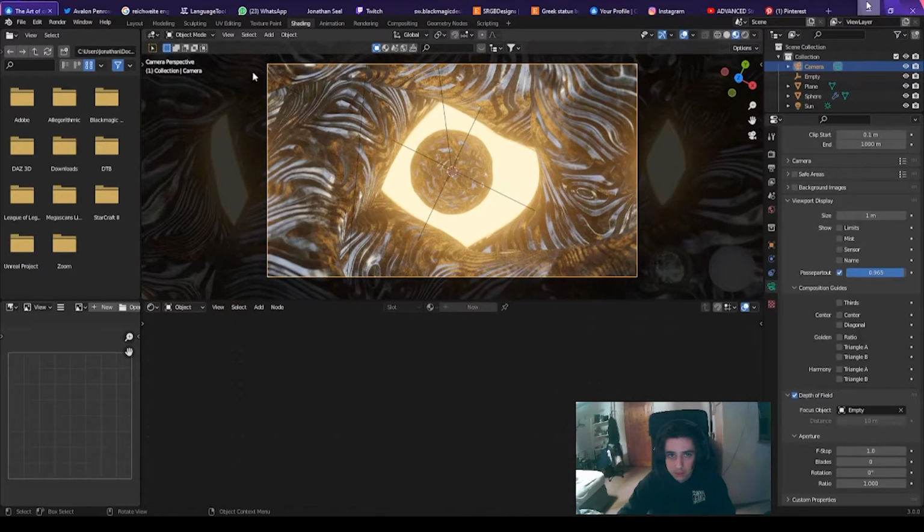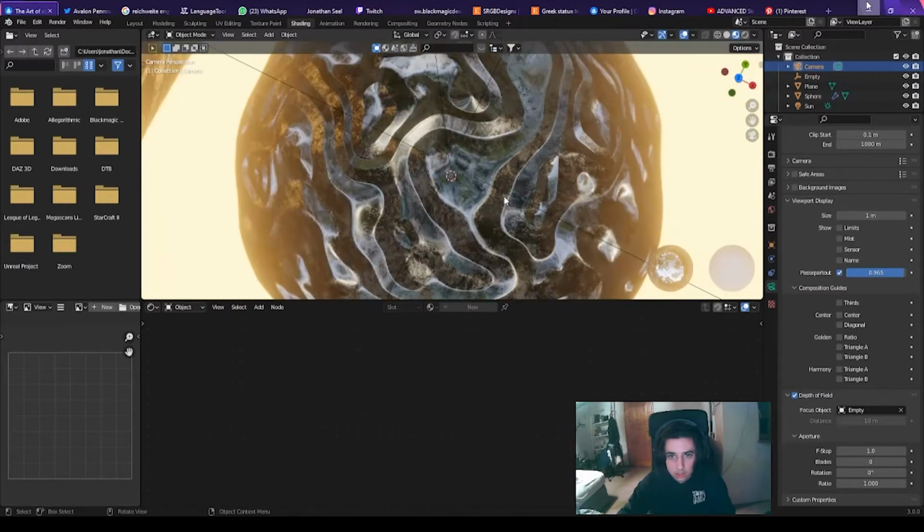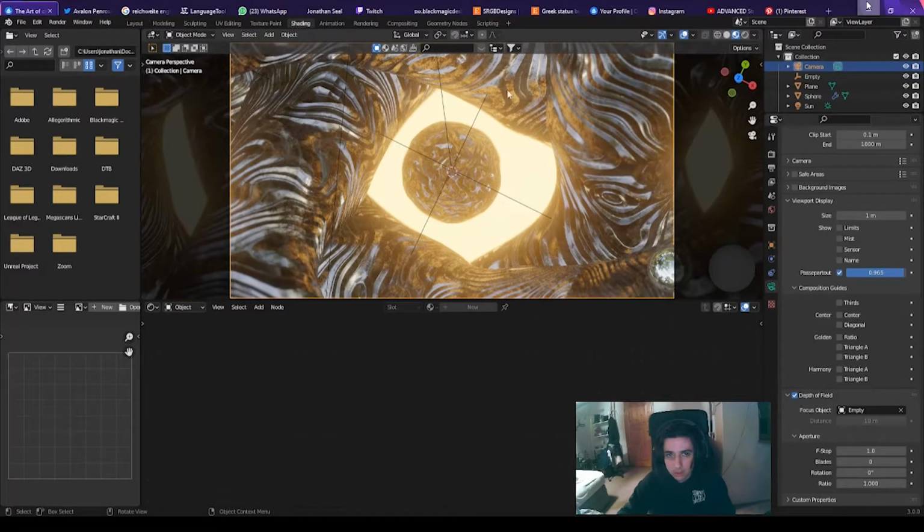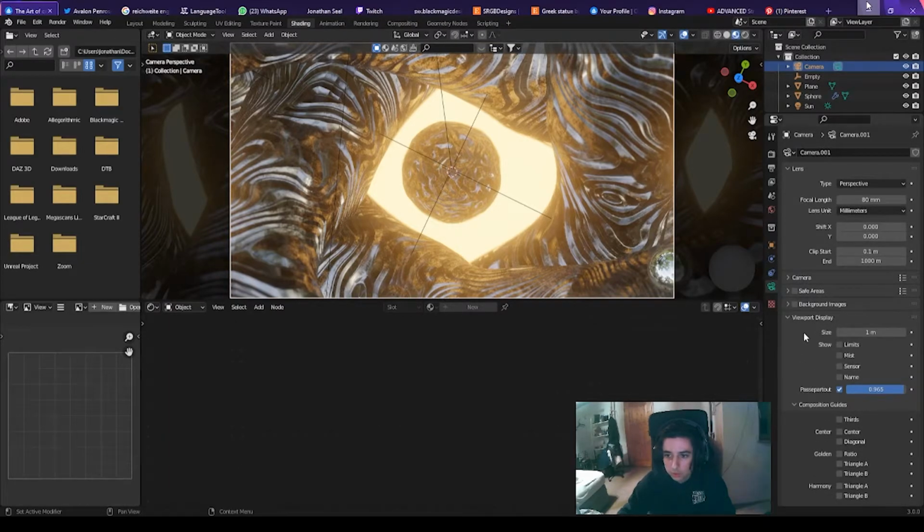So it's still a little blurry around the edges, but you can always see the detail, I mean. Okay, so this is pretty much the setup.